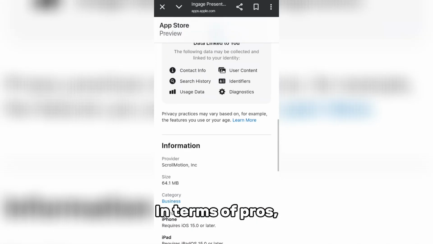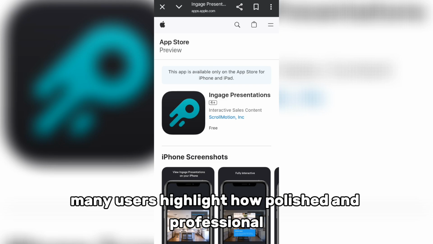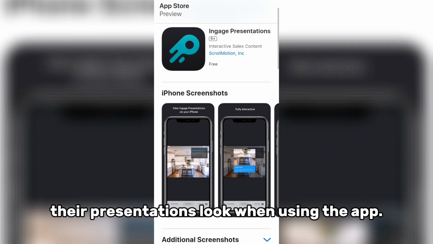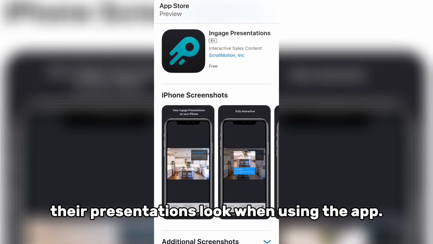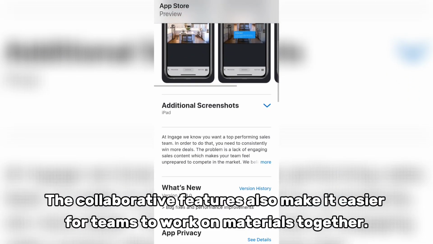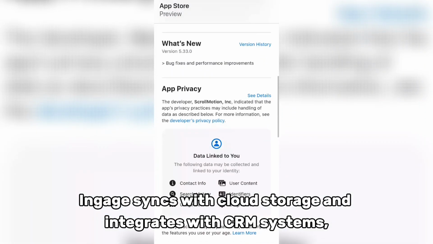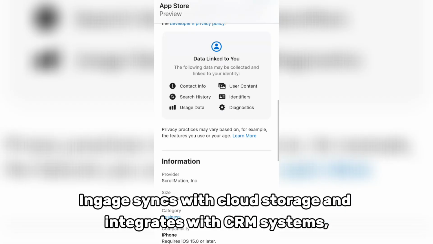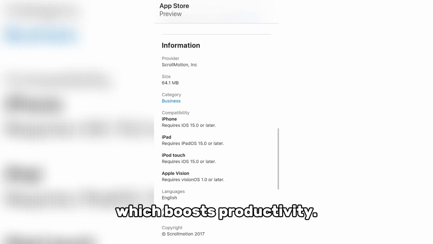In terms of pros, many users highlight how polished and professional their presentations look when using the app. The collaborative features also make it easier for teams to work on materials together. Ingage syncs with cloud storage and integrates with CRM systems, which boosts productivity.